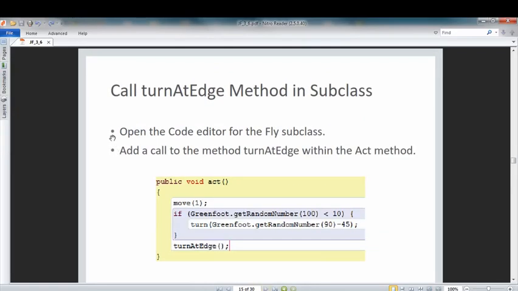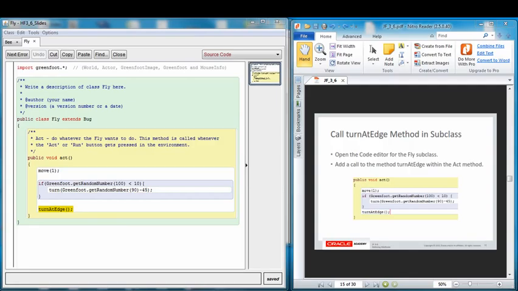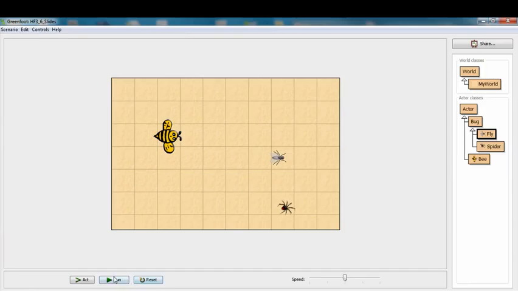Open the code editor for the fly class. Add a call to the method turnAtEdge in the act method. I didn't have my fly moving at all. I'm going to take a second and add that. So in addition to missing the turnAtEdge, I believe I had an error in my recording, so hopefully there are no issues and I pick up at the right spot. But as you can see, we add the turnAtEdge code as shown in the slides, and now we'll go ahead and run this to full speed. And notice the spider and fly turn when they get to the edge. My bee is still stuck. So we'll go ahead, we'll move along.